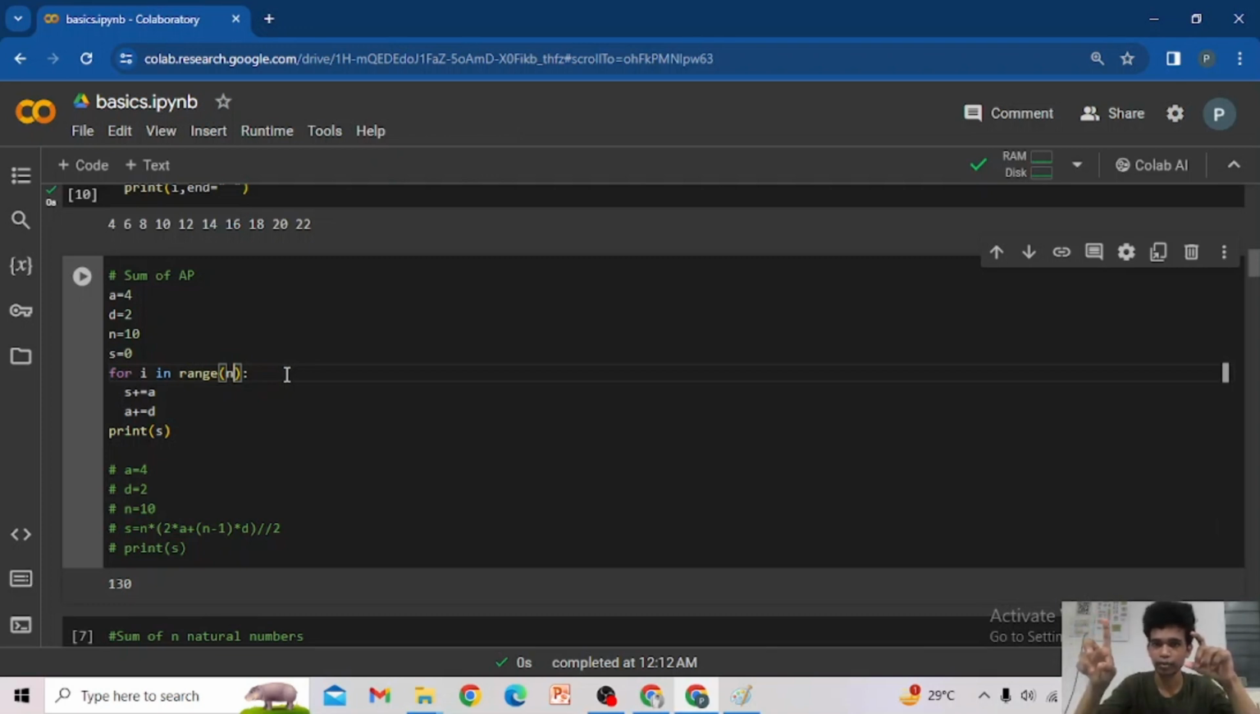The loop will iterate up to what? 9. It also runs 10 times. We can also use the previous approach also. Fine. And then S plus equal to A. I have already told you, right? We want to add that A. Just I run it. See here, the value is 130.